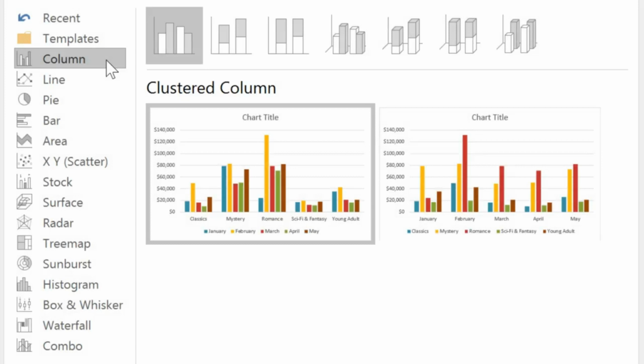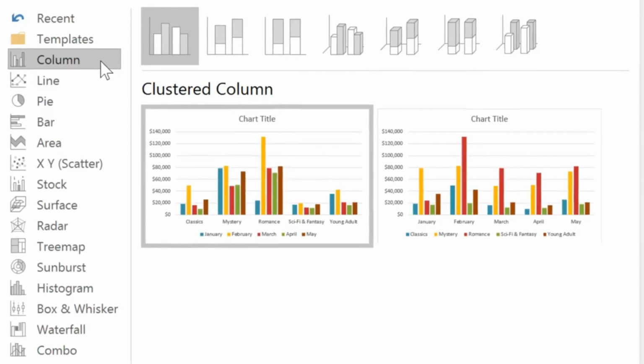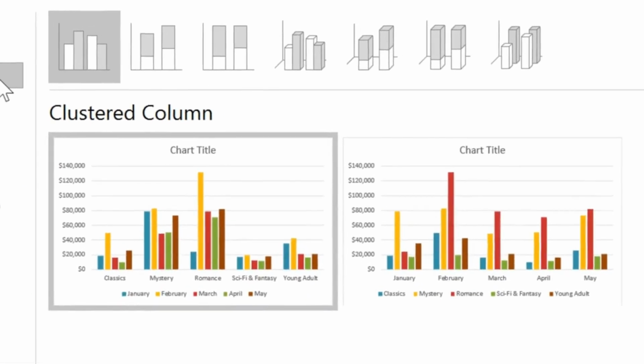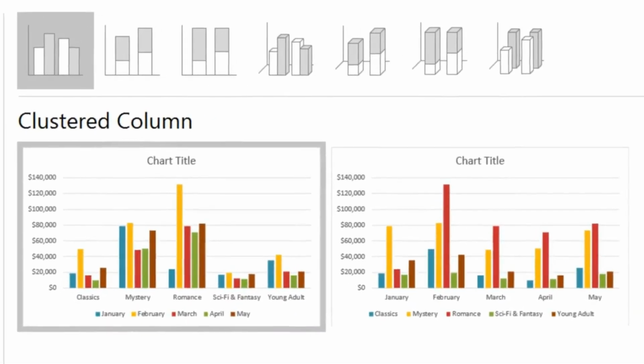When working with numerical data in Excel, sometimes a chart is just what you need to show the meaning behind the numbers. In this video, we're going to take a look at some of the different types of charts and also some ways that you can customize them to best represent your data.